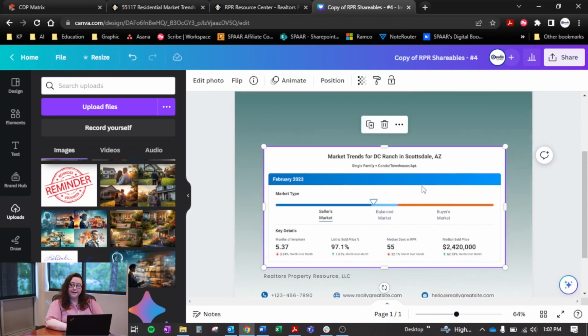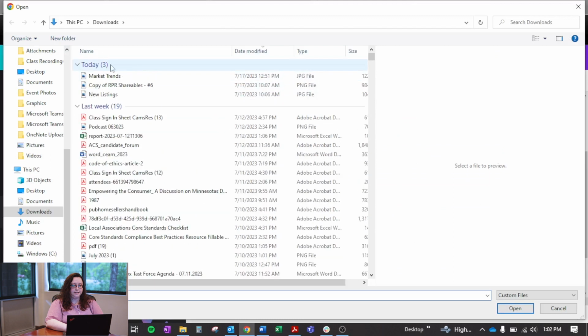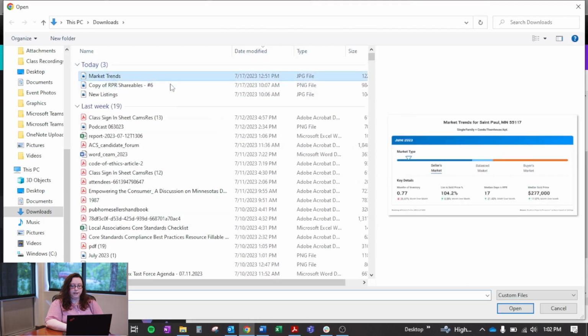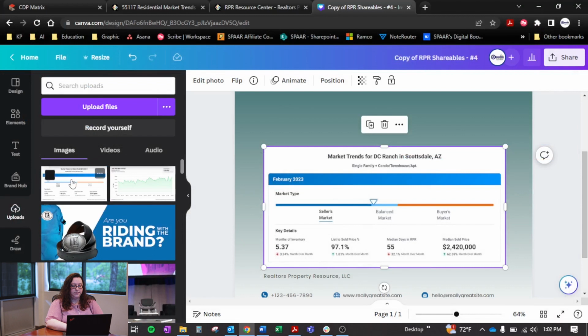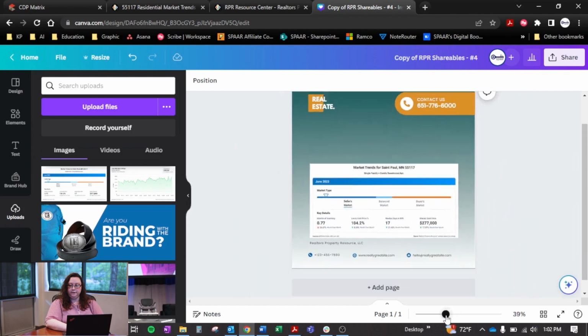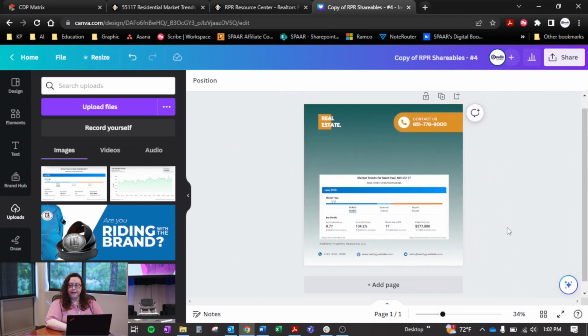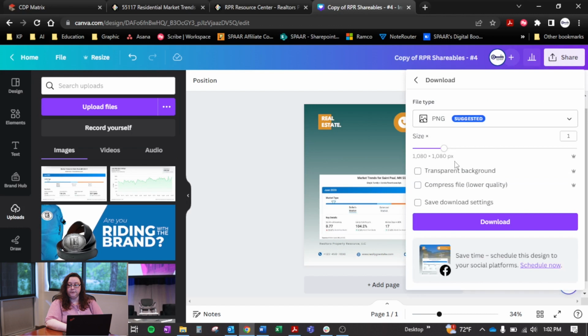So the image that we saved off of RPR though, we want to replace this. We want to upload the file that we just downloaded, which was the market trends picture, that JPEG that we got off of RPR. And once it's done, we hover over it and change it out into its little spot. Okay. And then from here, now you've got a perfectly formatted social media post image to download and then post.